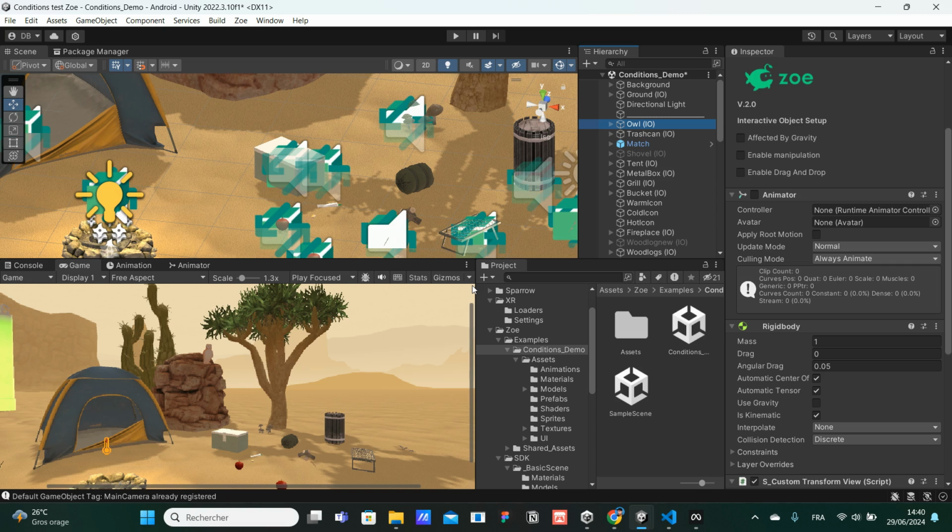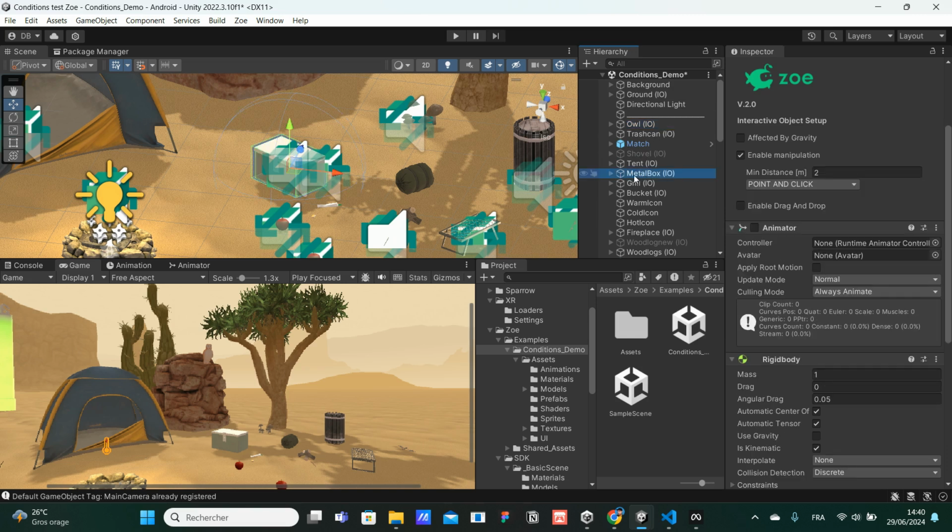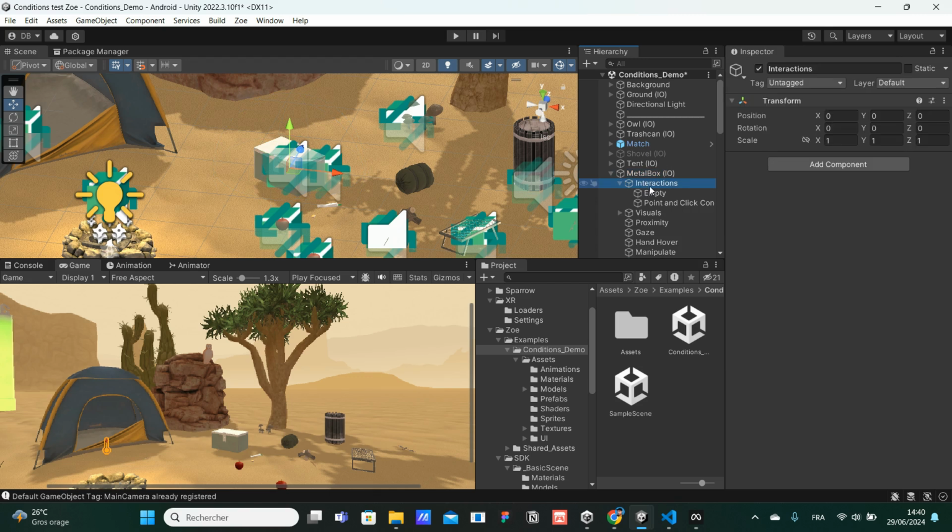So for this example, we are going to use a metal box and we are going to open its lid when we point and click at it. So first we are going to look for the hierarchy and we are going to select the metal box interactive object. I'm going to click on it and open the little arrow. Then I'm going to select interaction, and if it's closed, you can just open the little arrow as well. I'm going to select the one called point and click.